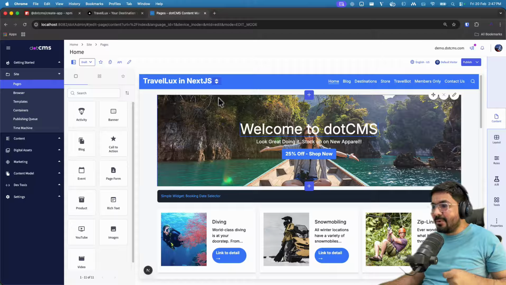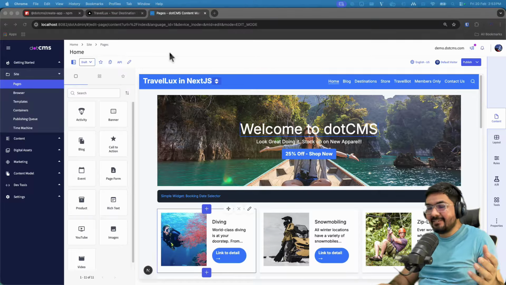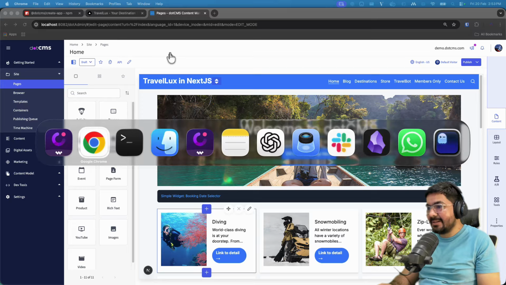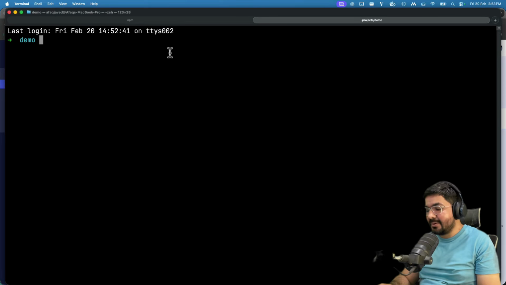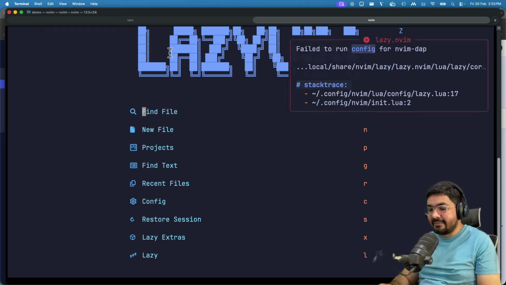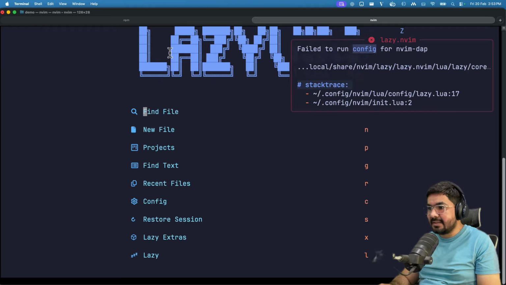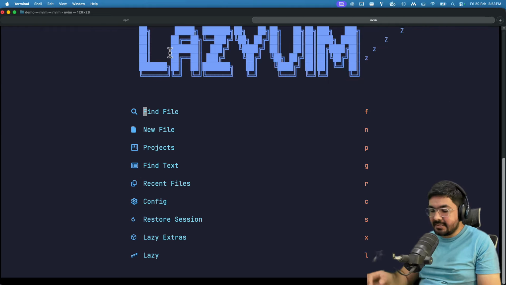So you don't have to worry about all the stuff which is there, right? You don't have to read that much documentation. Now you have a fully functional Next.js app working with dotCMS APIs. And now what you can do is go back to your terminal, maybe open a new tab, and over here just open this in your favorite IDE. In my case, I am using Neovim right over here, which is LazyVim.